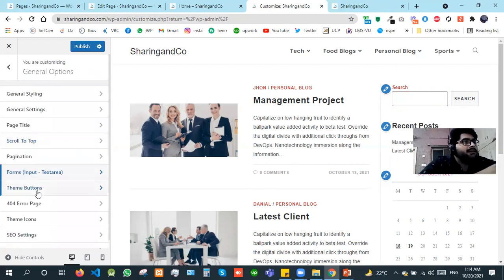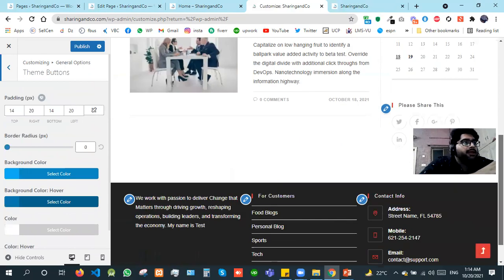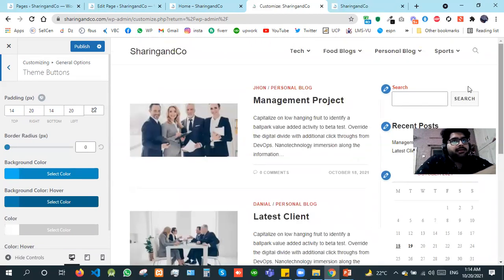So theme buttons, if we have specific theme buttons anywhere, we can change the color of the theme buttons, because I have applied red color to the primary color, so it just replaced the blue color on the theme buttons as well, because this was the default theme button.